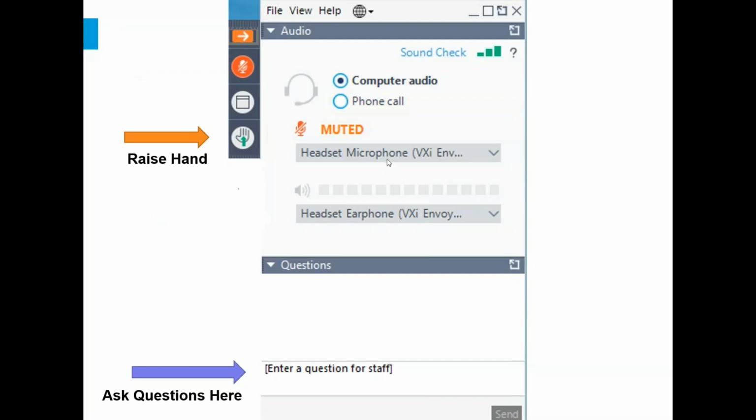Before we get started, we'd like to just introduce you to the software you're using today to view this webinar. On the left-hand side, you have the hand icon. You can click on that to raise your hand if you have a question, although it's probably better for us if you ask your question directly within this questions box below.